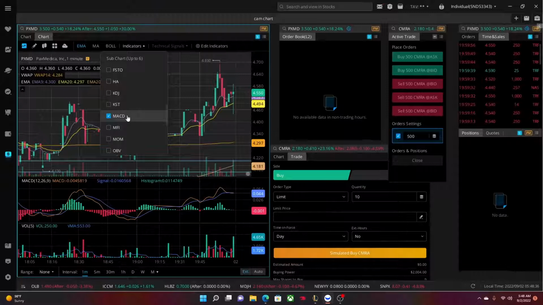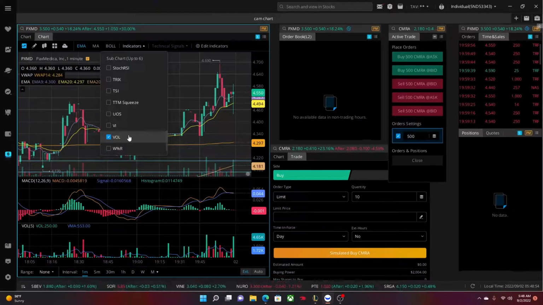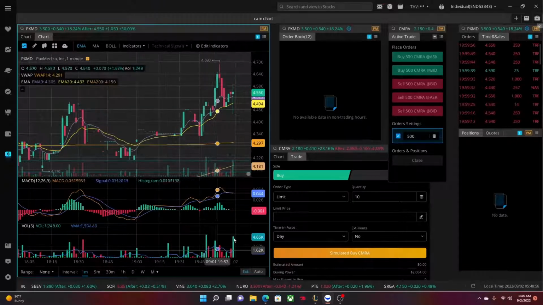I use a MACD occasionally. I don't really check MACD. I just use it a little bit because we're kind of in a bear market, but not too much. And I also use volume, because volume is most important when you're day trading. You're going for momentum. It needs to have high volume.